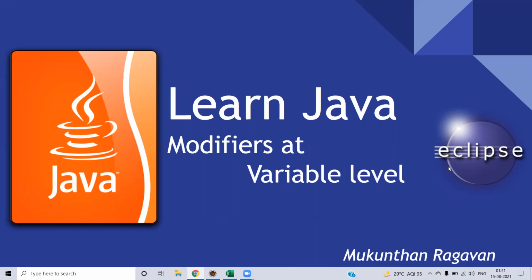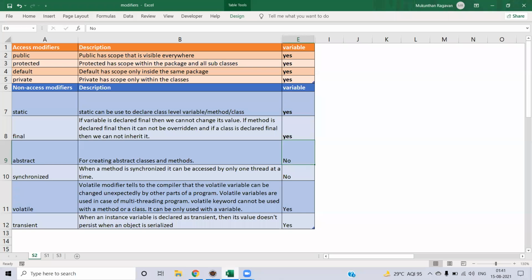In this video we are going to see modifiers at the variable level. In previous videos we have seen modifiers at the class level and method level. Coming back to access modifiers, public, protected, default, and private, all four are applicable at the variable level. Whereas for non-access modifiers, static, final, volatile, and transient are applicable at the variable level. We are going to discuss mostly static and final in case of non-access modifiers.